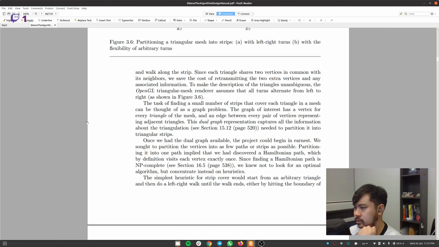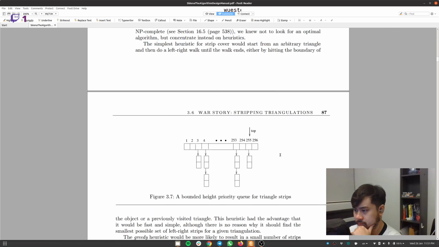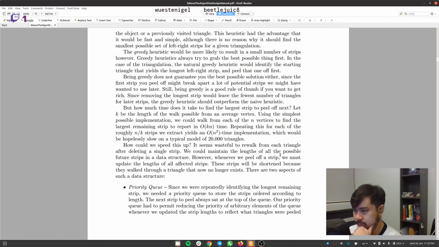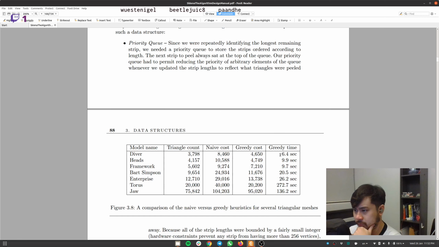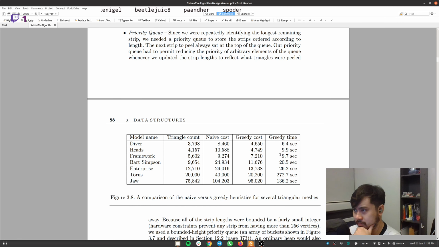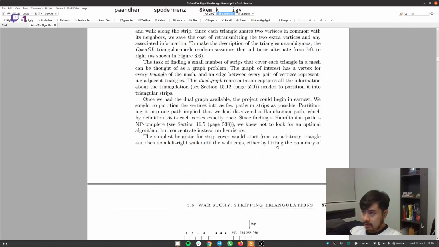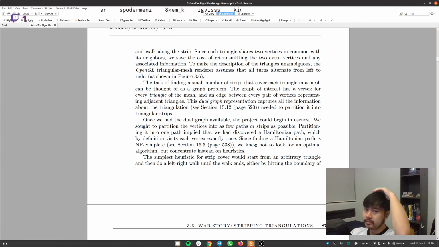I don't know what this has to do with anything. I mean, this looks like an interesting story, but at this point I can't really appreciate it. Like dual graphs and Hamiltonian path, it's a graph theory thing. Okay, fine, I'll just read it, even though I don't really know what I'm reading.